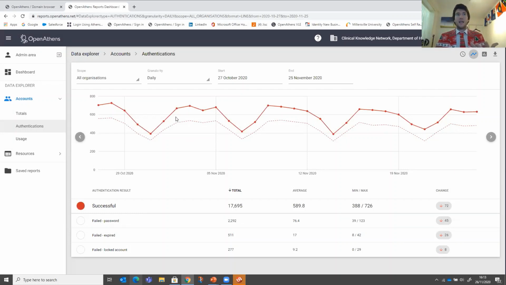And so authentications, what we are logging here is people going into OpenAthens and which ones are successful, and then also at the bottom here which ones are not, so which ones have failed and why they failed. Was it because they had the wrong password? Is it an expired account? Is it a locked account?